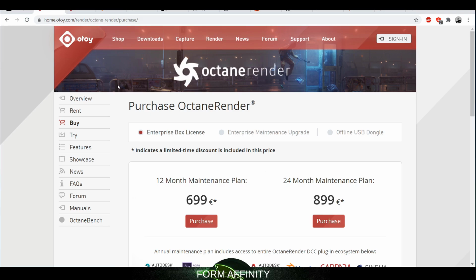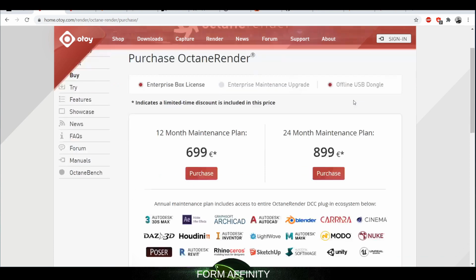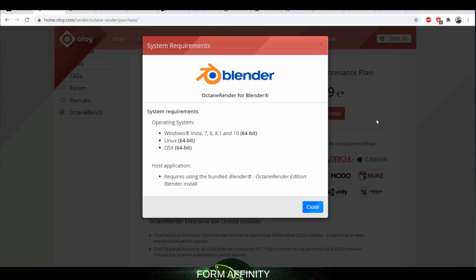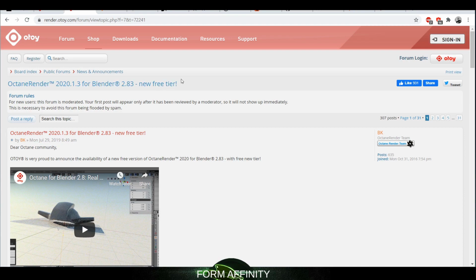So next on the list is Octane, and I tried using, so you can see it here, I tried grabbing this and I had a bit of a problem getting it to actually work. It does say that it works on Windows 10, which is my OS, as well as Linux and Mac. And what's cool is that they do have a free tier.